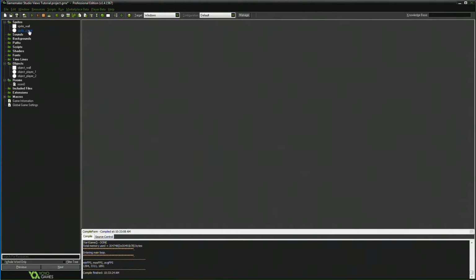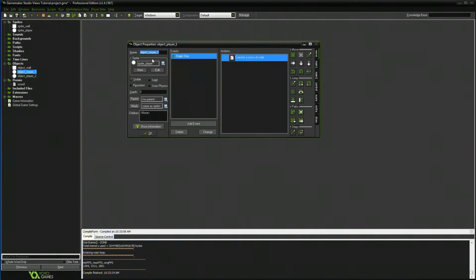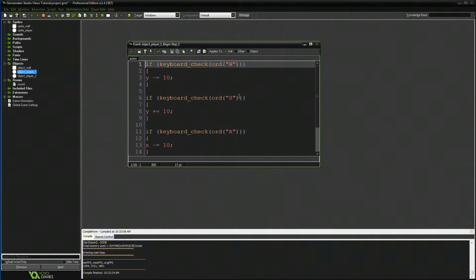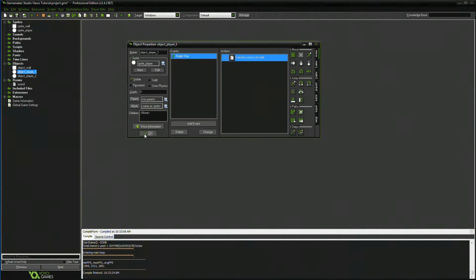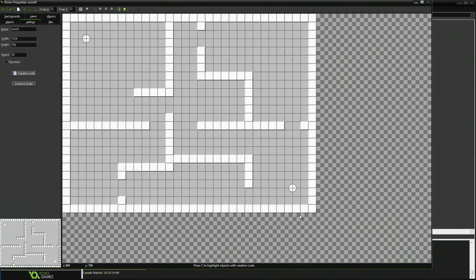So I'm going to start by, as you can see, I've already created walls and a player sprite. I've created a wall and two players, just to give you a demonstration. Just a simple move function. There's no collisions or anything enabled. The walls are just there for show. And you can see here, I've got a room set up.